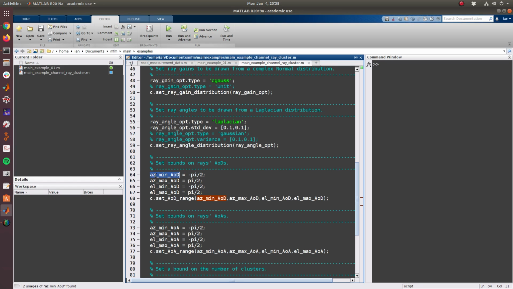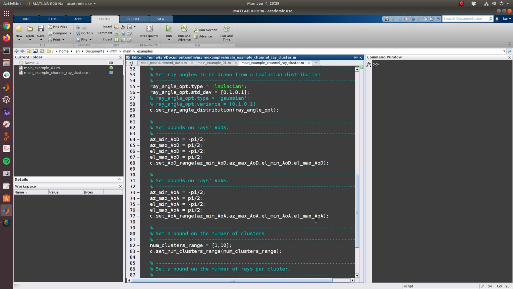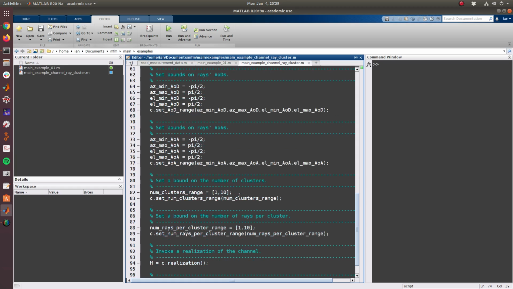So in this case, we have an azimuth min, an azimuth max, an elevation min, and an elevation max for the AOD. You can see the cluster AODs are drawn uniformly on this range, and all the rays within those will also be required to fall within this range too. But the actual cluster AODs are drawn uniformly on this range. Okay, and then this step is repeated with the AOAs.